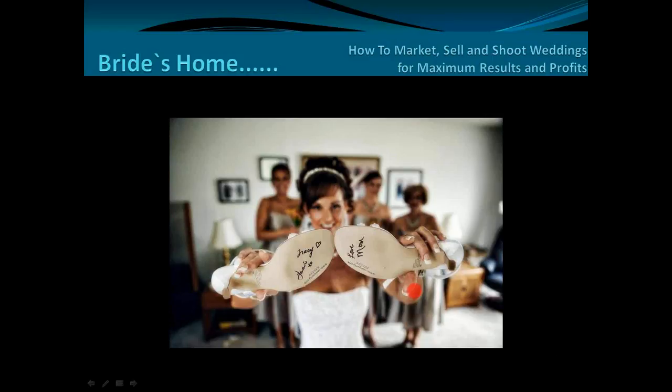And there's another shot of the bride holding the shoes, white sole shoes. A lot of them are white, so yeah, it's just a cool shot. When they see you doing this, they just think it's the coolest thing.